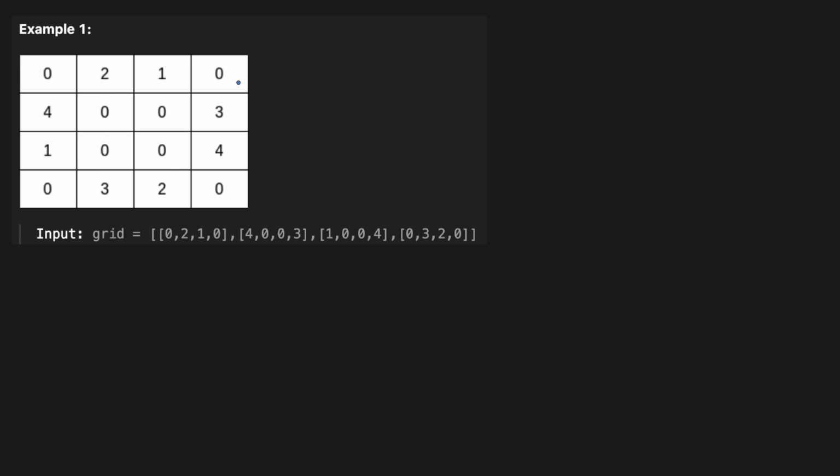Now the problem involves finding the maximum fish that can be collected from the water cells connected in 4 directions. So we will go through each cell in the grid to check if it is a land cell or a water cell. If it is a land cell, we will skip it as fishing is not possible here. For example, in this grid, we start at cell 0,0, which is a land cell. So we will skip it and move to the next cell at position 0, 1, which is a water cell.